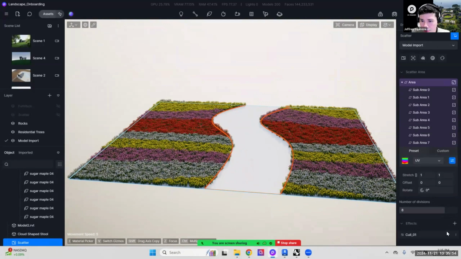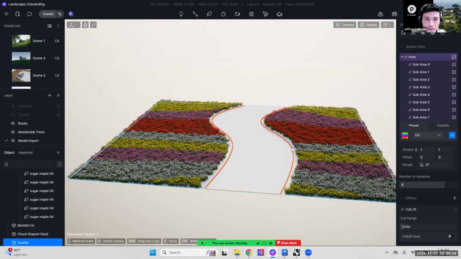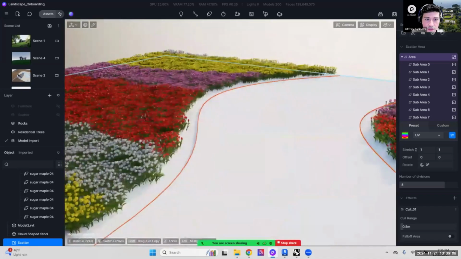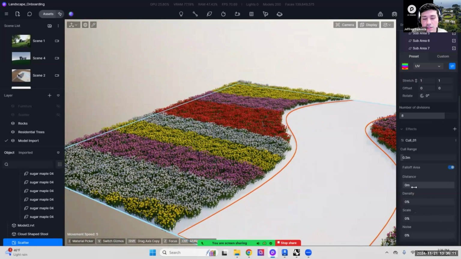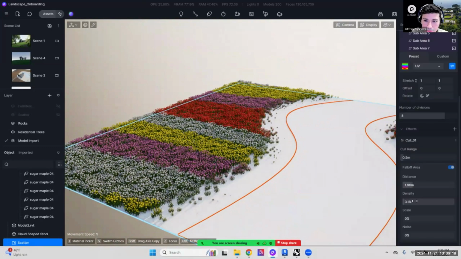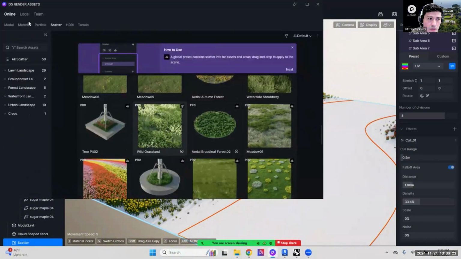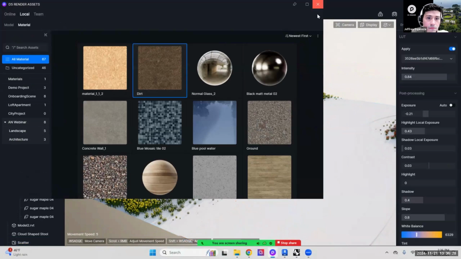And more so, you can go ahead and edit your cull range. So I can select maybe 0.5 and you'll see that it's offsetting where that path is. And here we can go into fall off area. And here we can play around with that transition, make it a bit more gradual, a bit more smoother, as you can see here. And again, I'll just go ahead and add a texture to this area here.